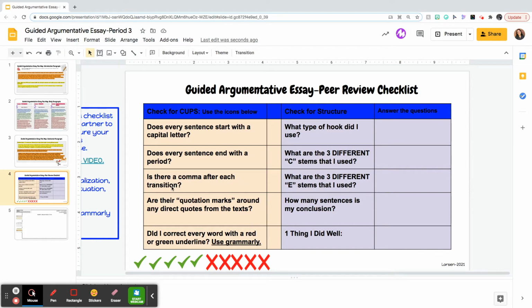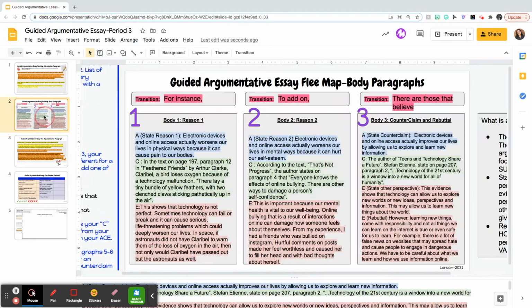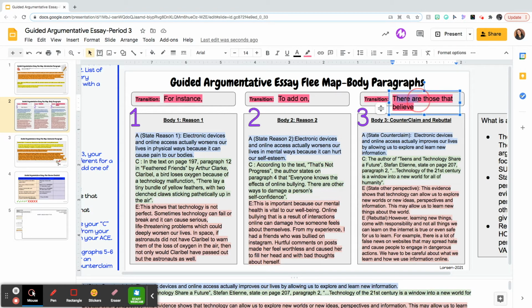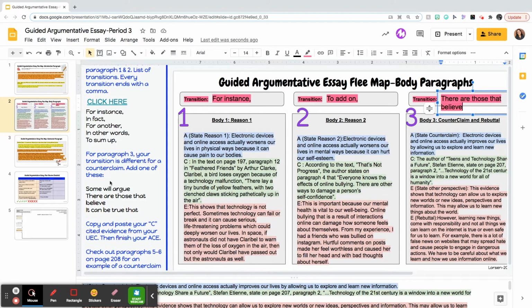Is there a comma after each transition? Remember, your transitions are on your slide 2 here, the beginning of each of your body paragraphs. Is there a comma after each? This last one here for paragraph 3 may not have a comma because it is part of a sentence here. This leads into your A. So there may not be a comma there based upon which of the transitions you used. If you need a little bit more help with that transition, please let me know and I can help you.